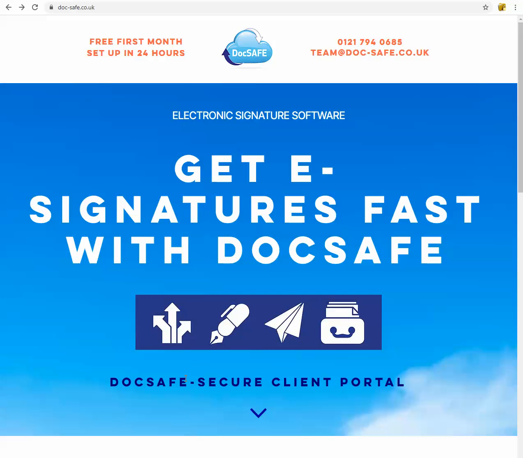So when you first sign up for DocSafe, we set you up with a primary admin user. That person has the rights to create other users up to a maximum license number. Each of the staff at your company will need to download the app so they can securely access DocSafe.